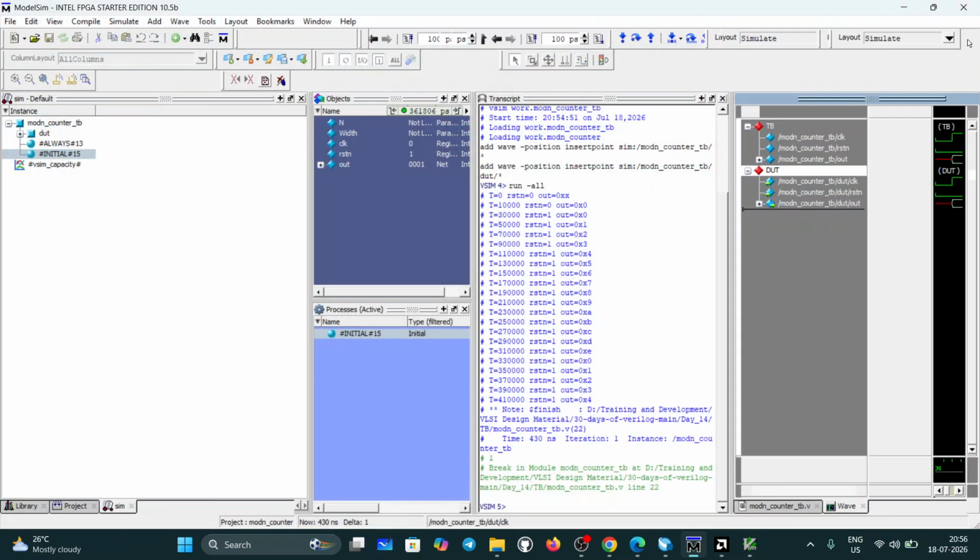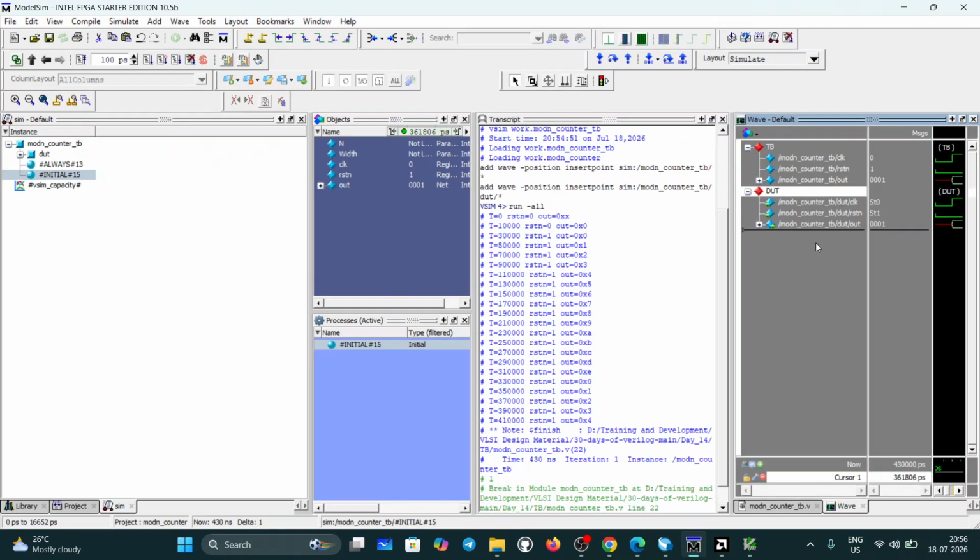So like this, we can get the counting sequence. Okay. So this is all about day 14. I designed the mod 15 counter using the parameter concept. Here I used the parameter constant and I declared the mod of the counter and the width of the counter. Okay. So like this, we need to see it in EDA Playground, Vivado, Quartus Prime and ModelSim. In Quartus Prime, we can see the RTL design, that means the netlist only. But in ModelSim, we can see the simulation. Whereas in Xilinx Vivado, we can see both the netlist as well as the simulation part.